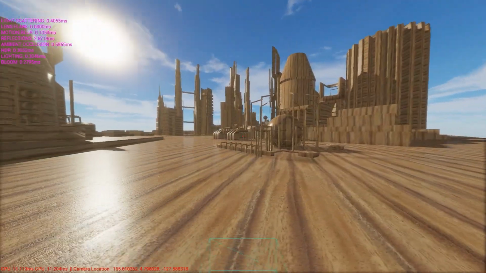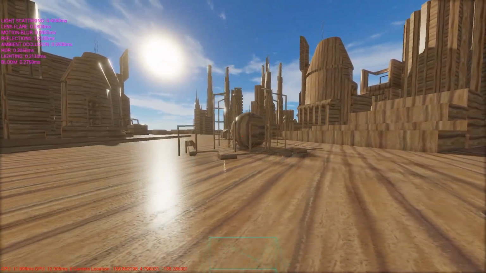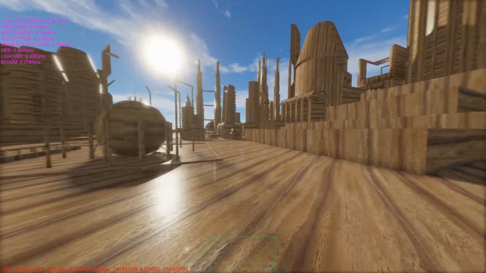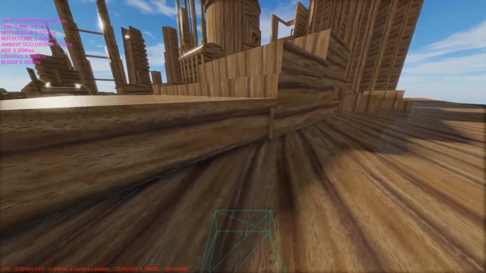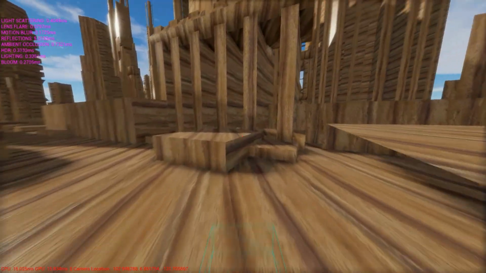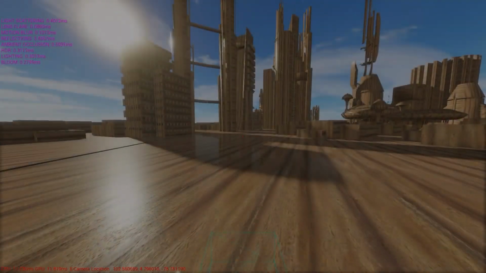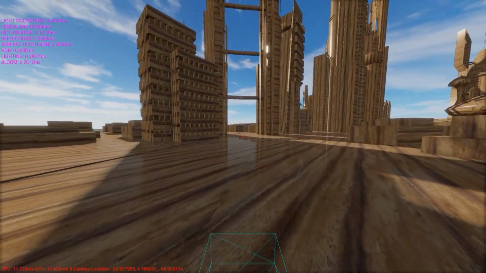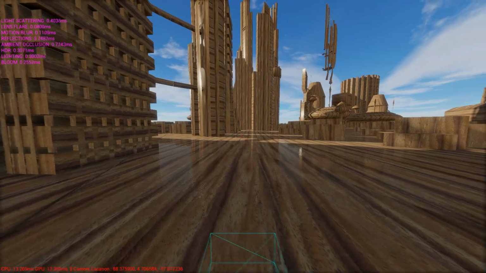In the top left corner you might have also noticed some timers. These show how much time the GPU takes to draw individual post-processing effects. When optimizing the rendering pipeline, I can use those to see if the changes that I made had negative or positive performance impact on individual effects.